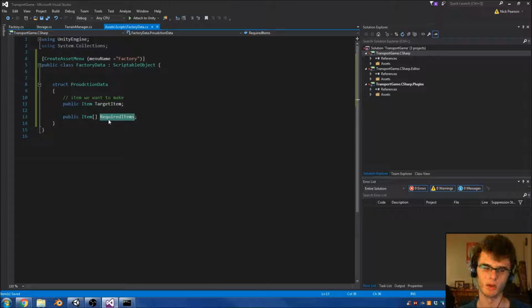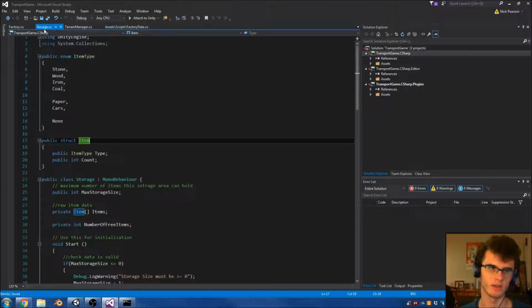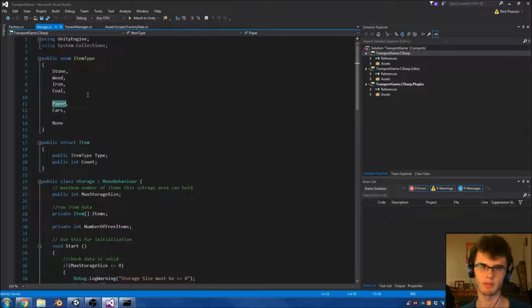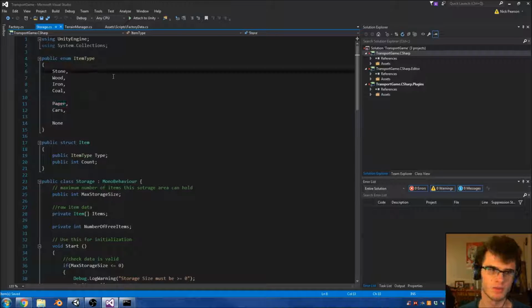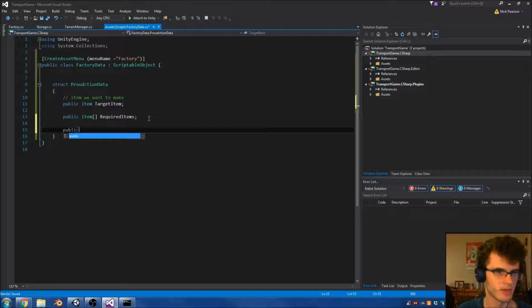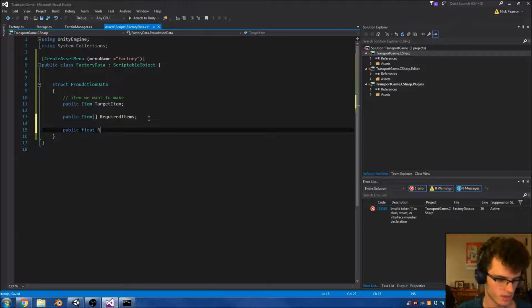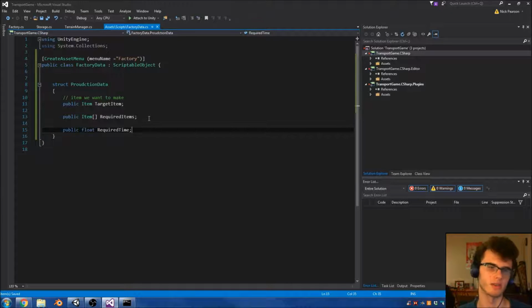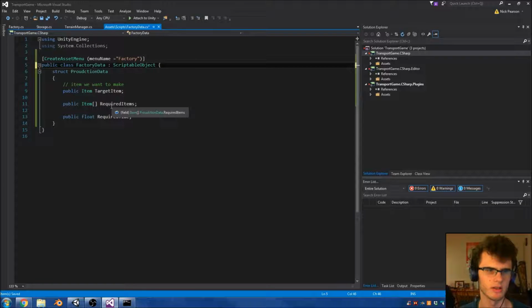Let's say our paper, which was one of our other items from last time. To make paper, you're going to need some wood. So we're going to put some wood in there and say, this factory makes paper, but to do that, it needs wood. So super simple, just a list of items. And the last thing we're going to do is a public float, which is required time. And that's just how long it takes to make the item. So we've got our data struct.